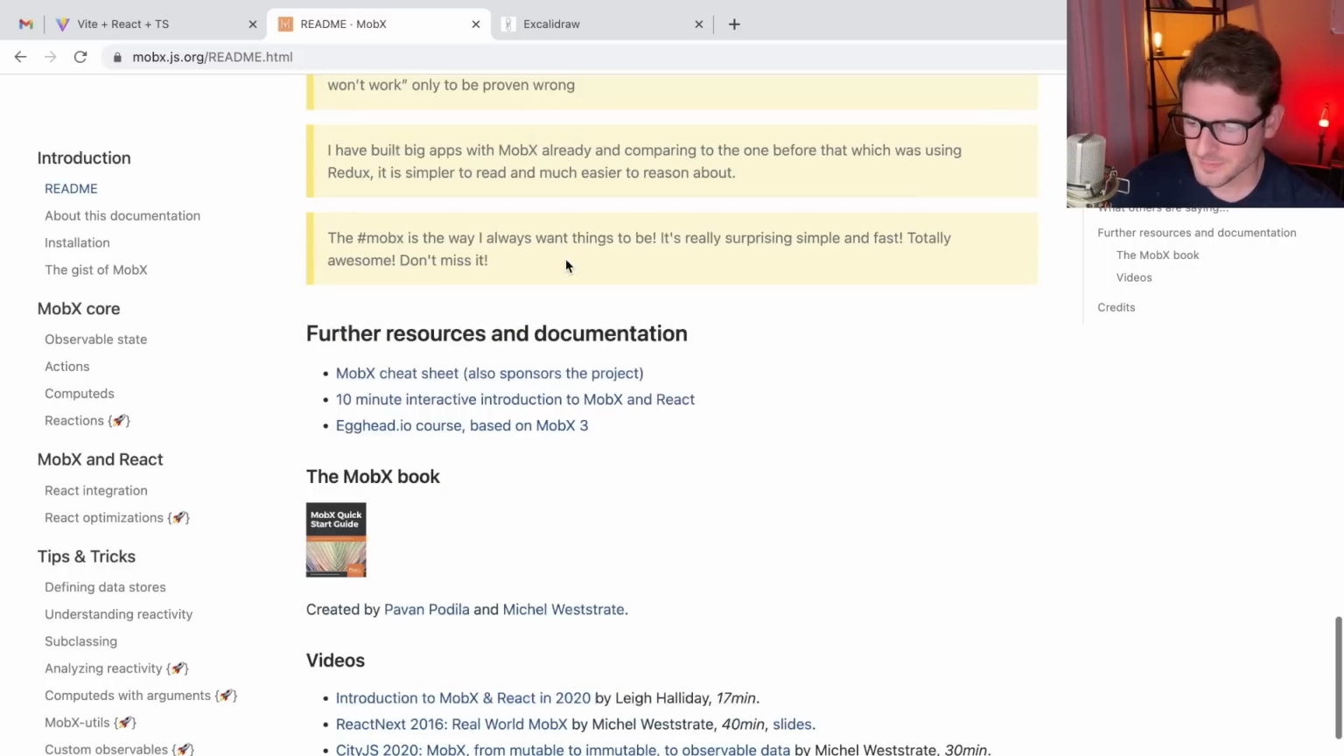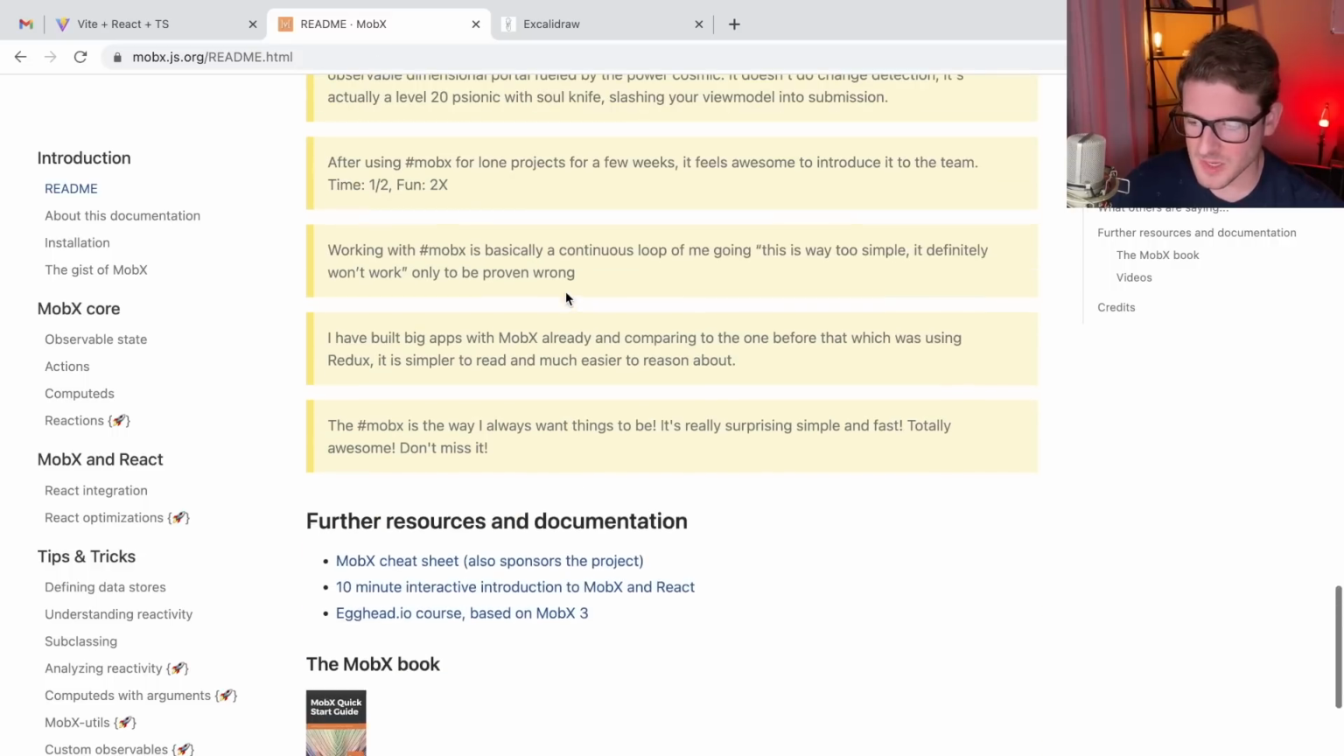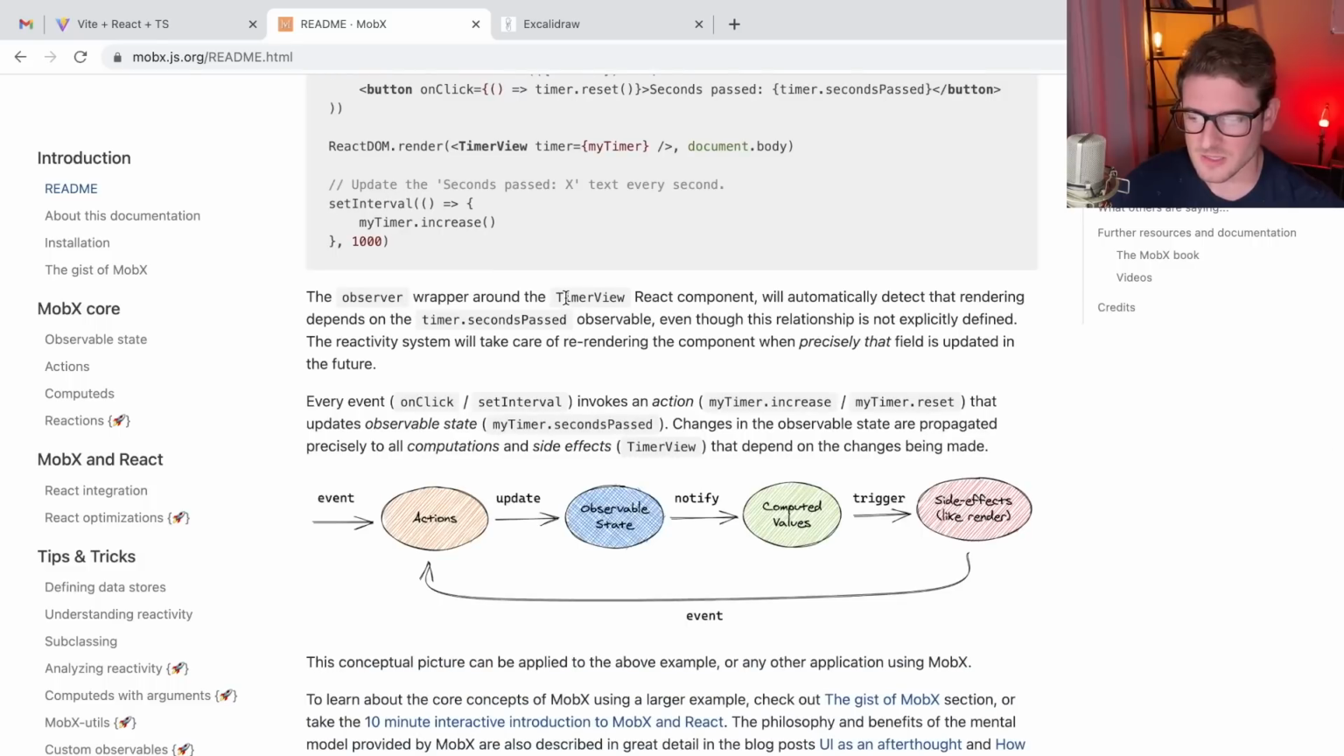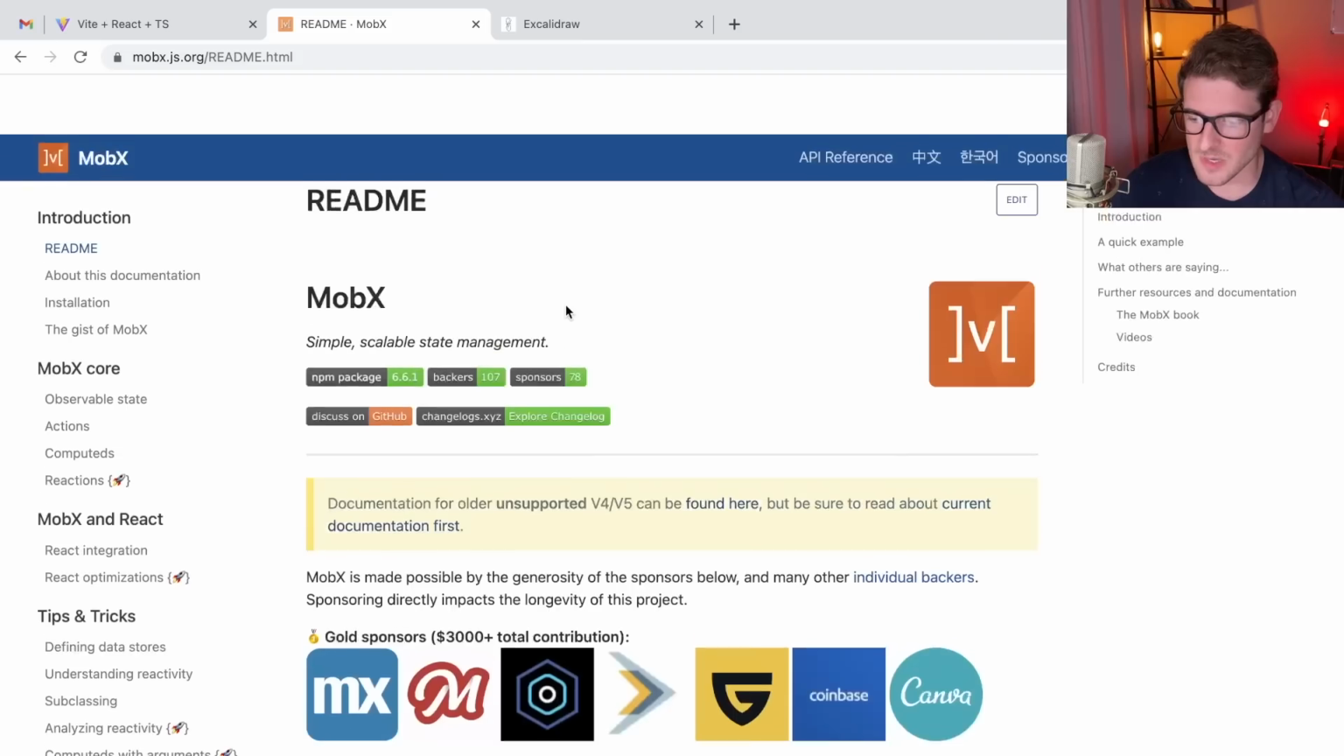But yeah, let me hear your thoughts. Is there a favorite state management library you like using in React? I know this is a hot topic. It seems like everyone has their own preference for state management libraries.